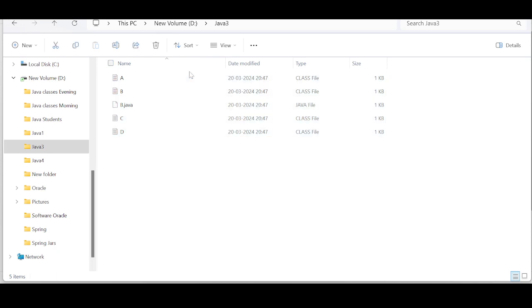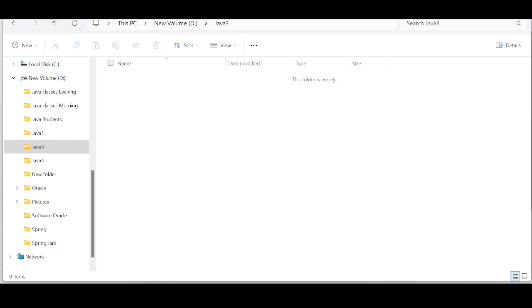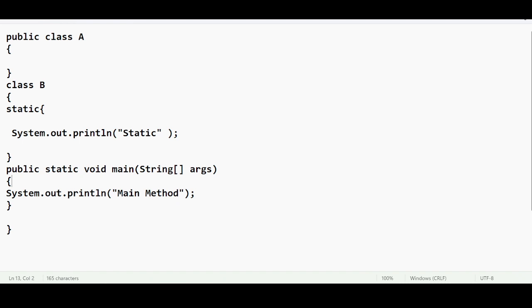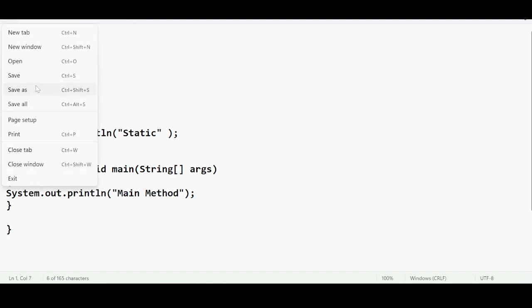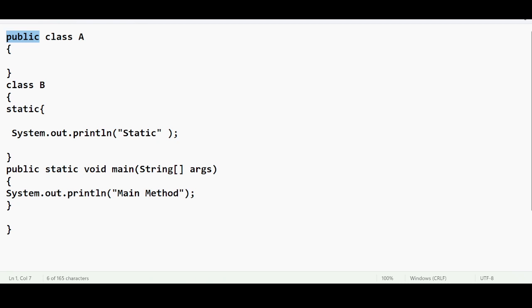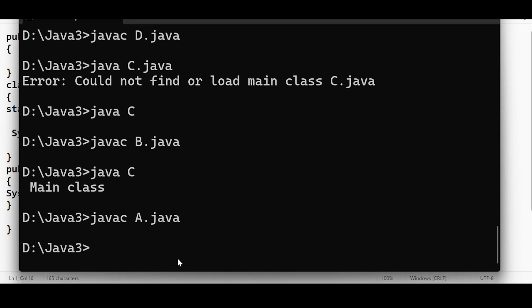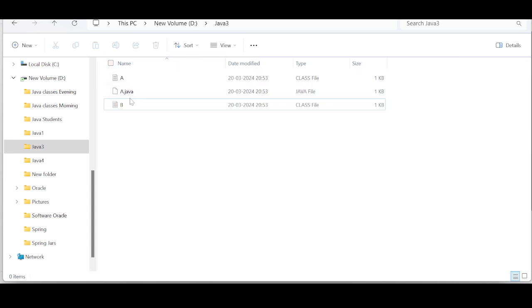Before executing this, let me remove these files. Deleted. Now let us choose A.java. It is compulsory to choose A.java because A is specified with the public access modifier. File, save as A dot java. Let me perform the compilation: javac A.java. Compilation is successful. How do we know? One thing, the cursor keeps blinking. Second, you see the .class files, A.class and B.class.